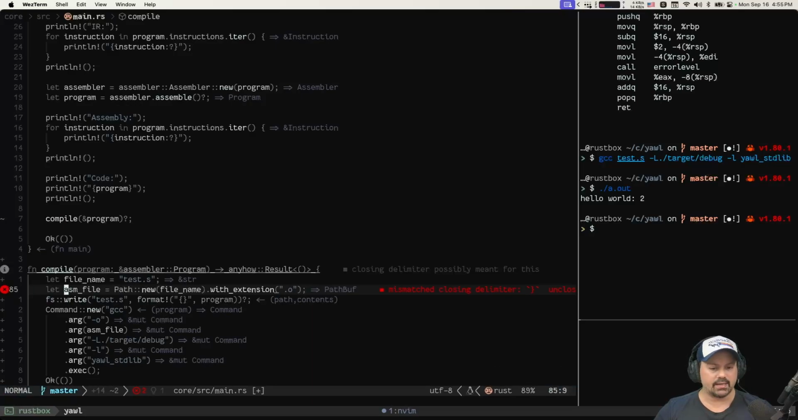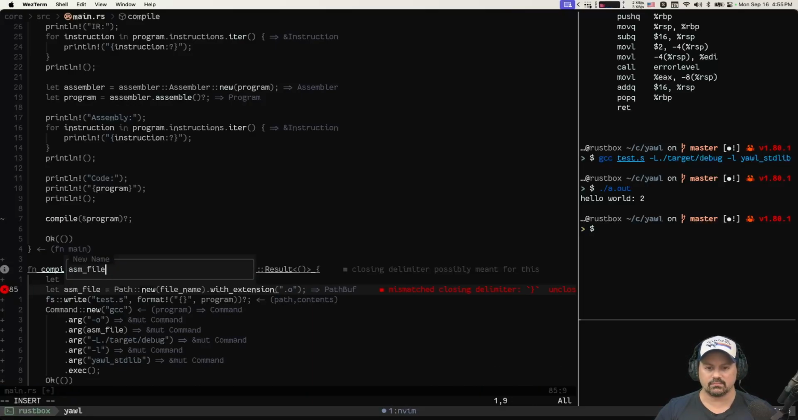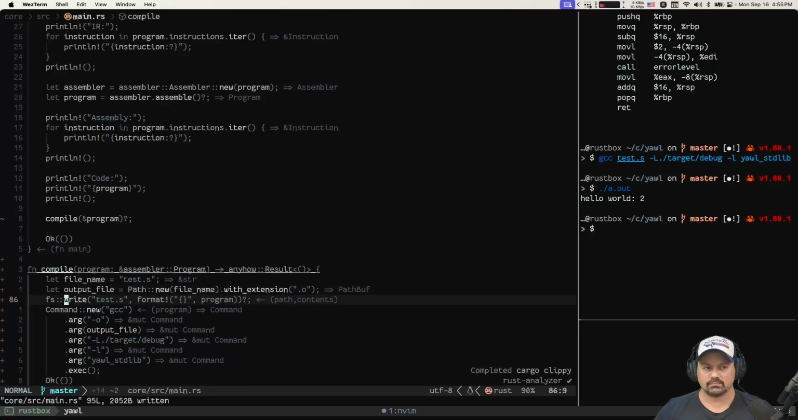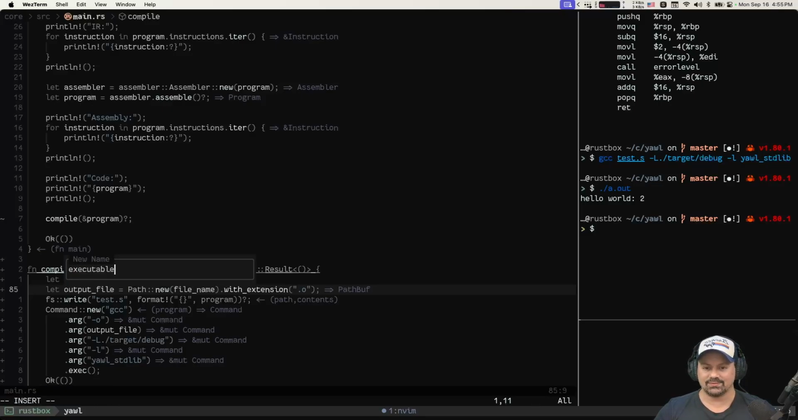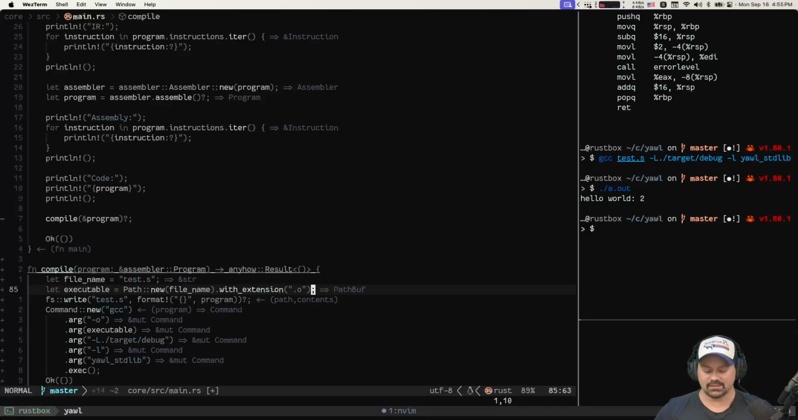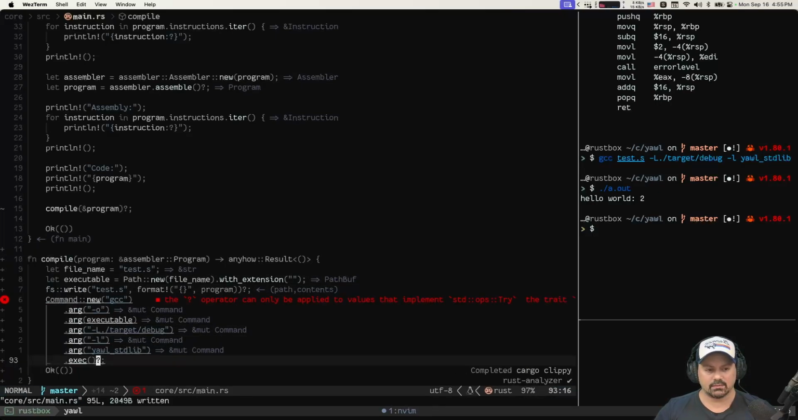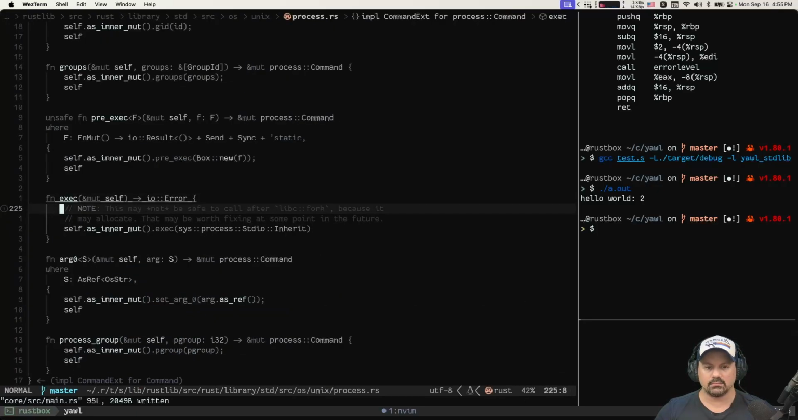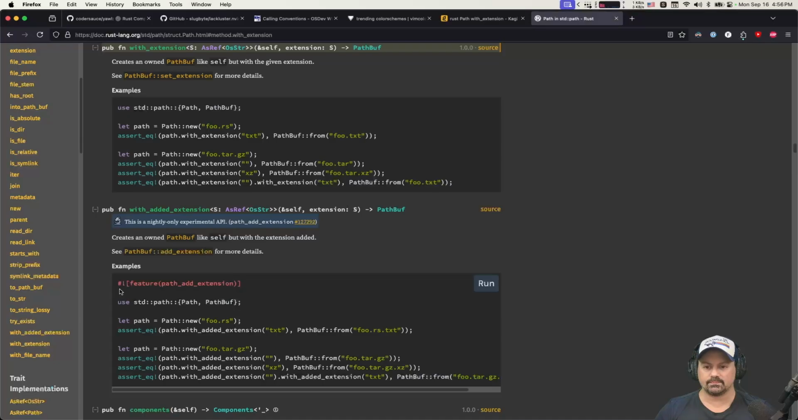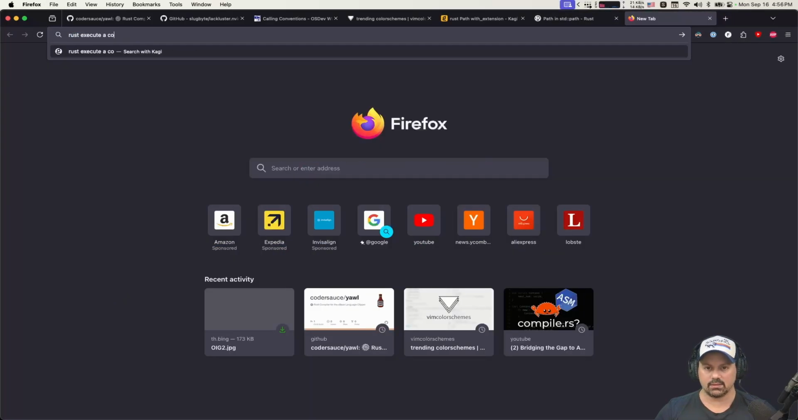Oh, and that's not an ASM file. That's our output file. And that's actually the executable. So let's, sorry about that. Executable. It's going to be that with no extension. So we do with_extension nothing. And I think this is not safe to call after fork. Let's see here. Rust execute a command.